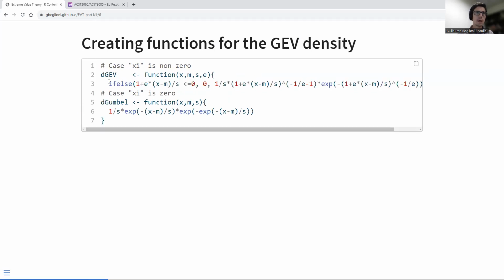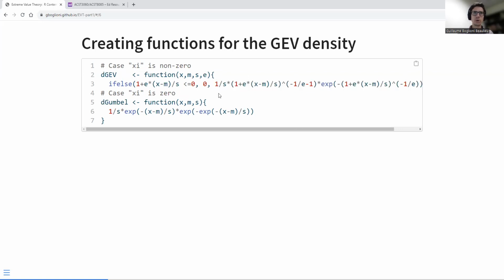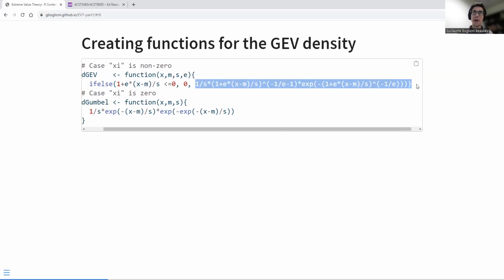We have to be careful. We have if else, because the support is not the whole real line. So if this condition is true, if this thing is smaller or equal to 0, then the density is 0, and otherwise this is what is going to be returned by the function, the density, in the case we are on the valid support of the GEV. Again, you can check that those expressions match what we have on the slides.